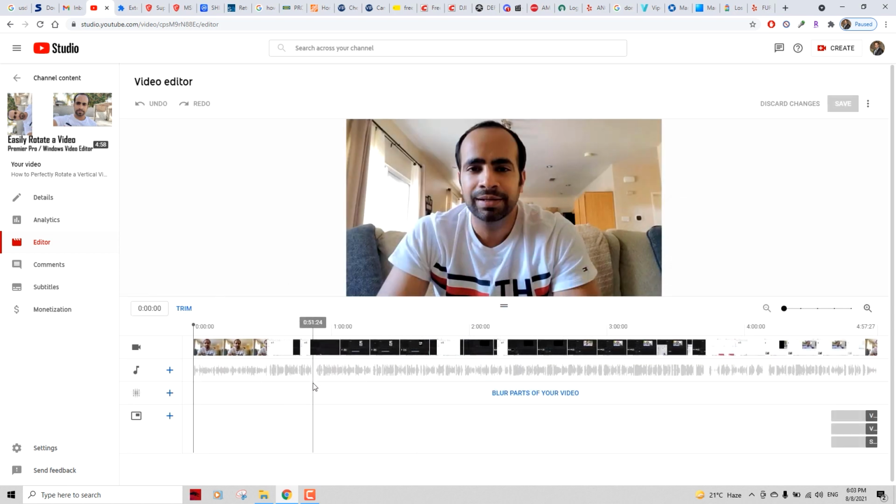And now you can see the timeline is right there in front of you with the audio section on the second row. The third row indicates if you want to apply some blur on the video, maybe you want to blur out some faces of people, maybe your address or something. And the fourth row is to add certain elements, like I already have certain end screens on that. So trimming a video is very easy.